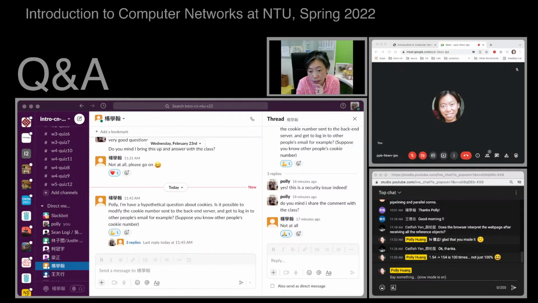Okay, so this is Xuehan's question about cookies. He was asking, I guess Xuehan, you have the spirit of a hacker, is it possible to modify the cookie number sent to the backend server and log in to someone else's email account or bank account? You know what? It's possible. It's very possible.